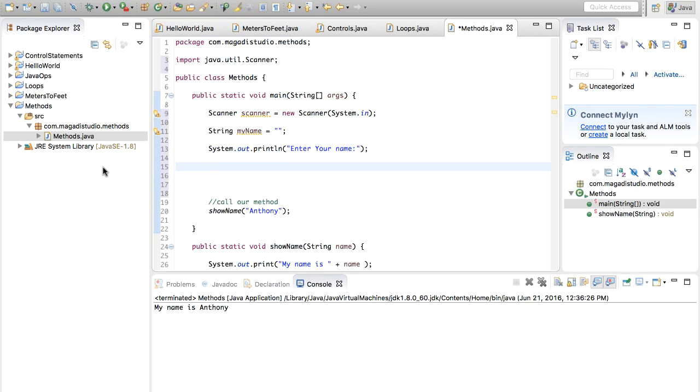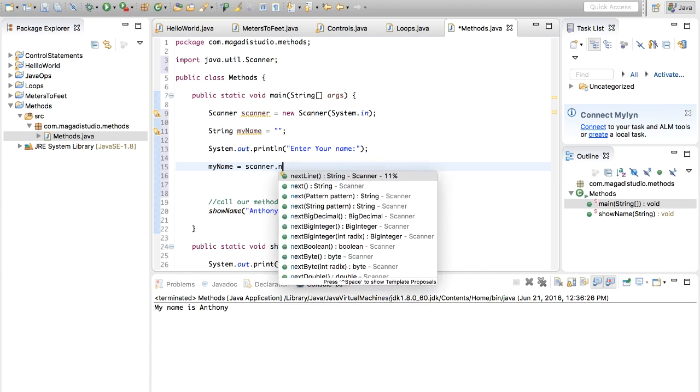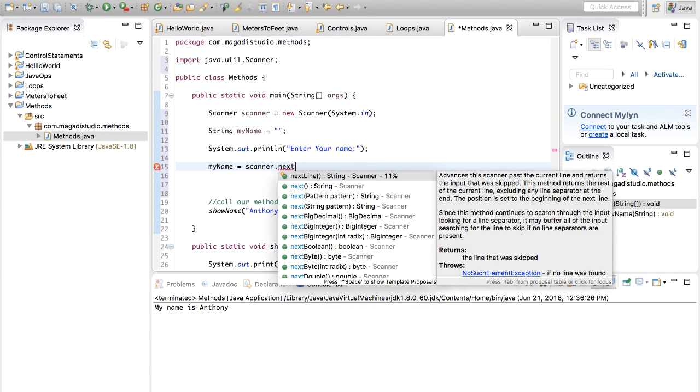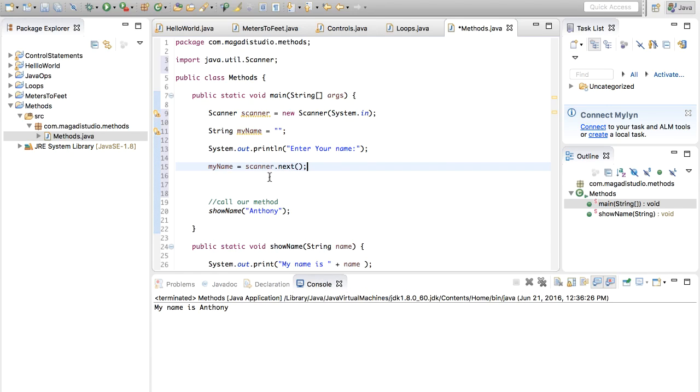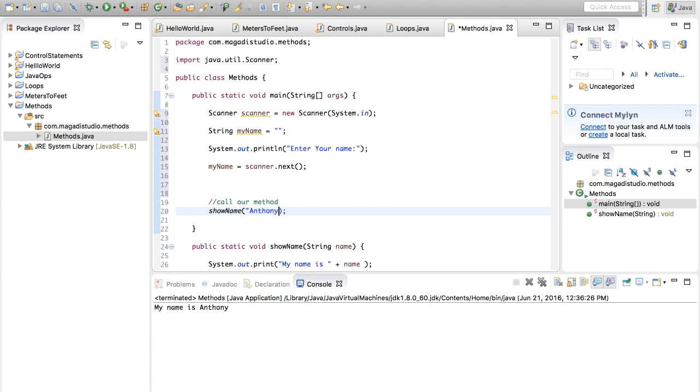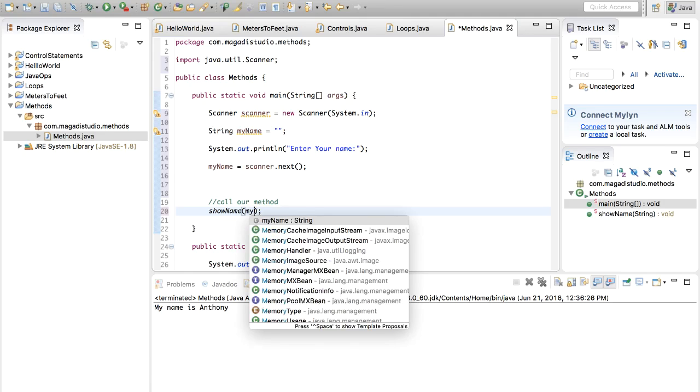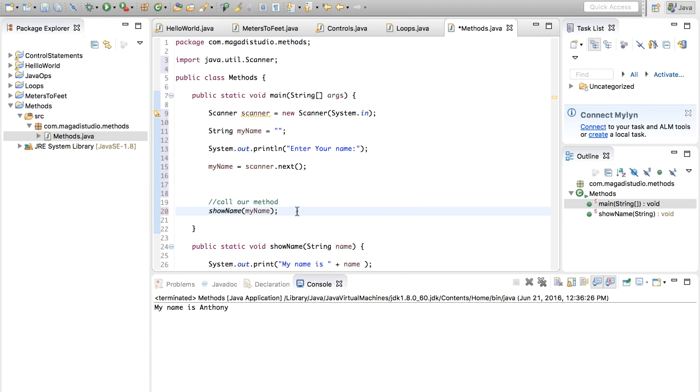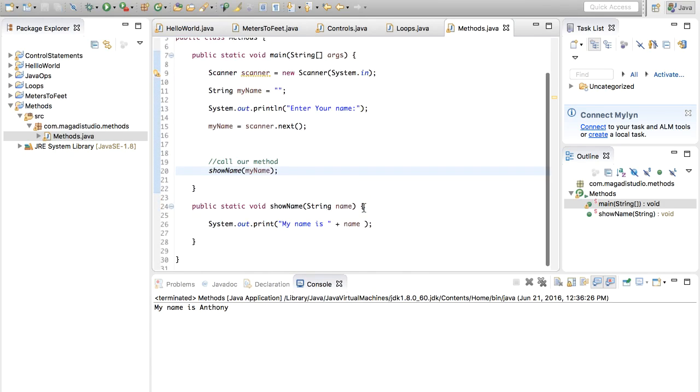Okay. So now we can take whatever the user entered and put it in our my name string here. So we can say my name is equal scanner.next. Okay, next string there. And so whatever they've entered is going to be in my name now, which we can actually use to pass inside of the show name method. Okay, so again, let's go back.